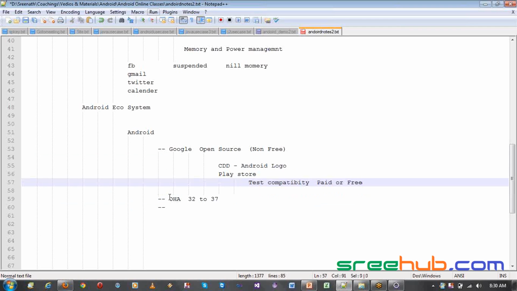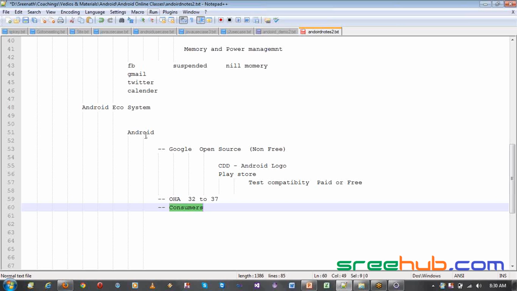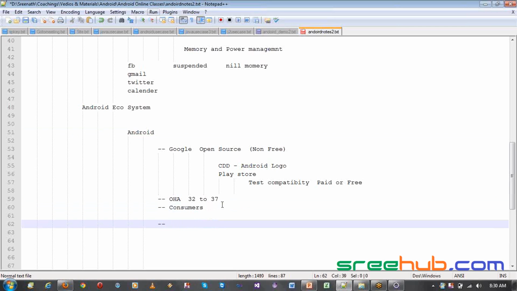So this is the second ecosystem layer, and then you have consumers, the main players. We are consumers. The people who are going to use Android are consumers, the main segment without whom you would never think about Android. And then our part comes over here, which is app developers.